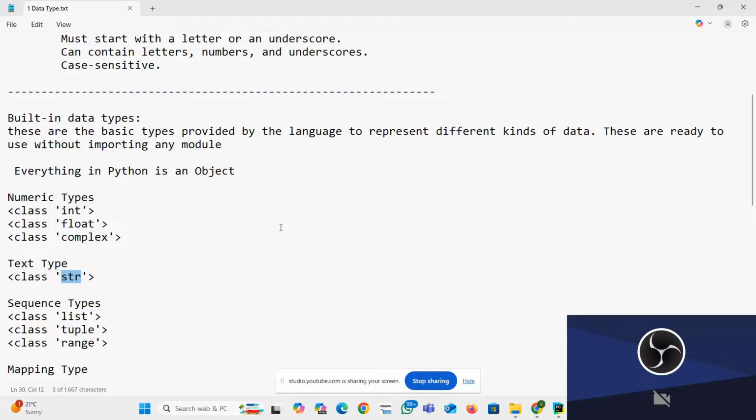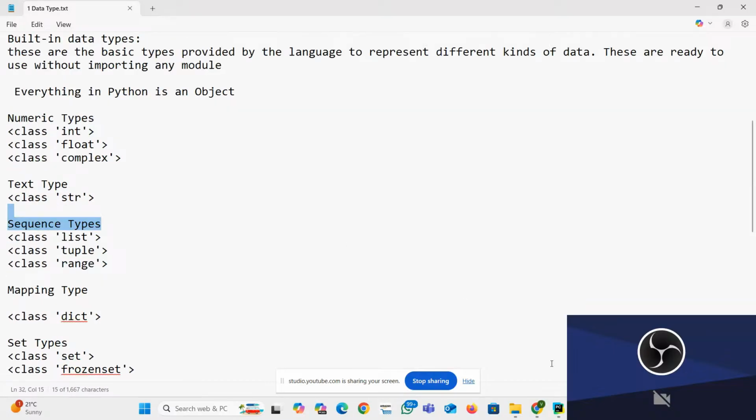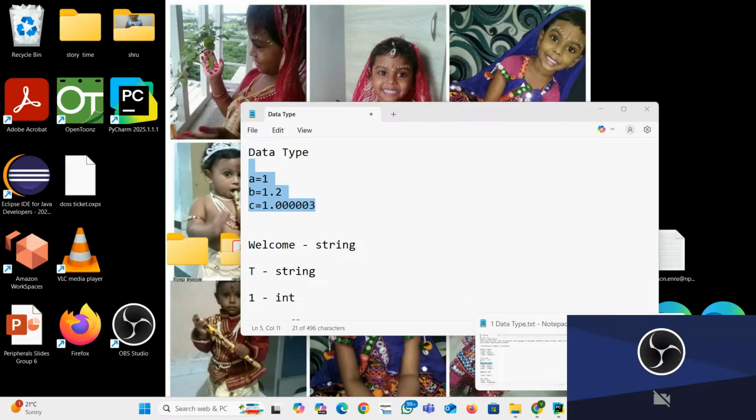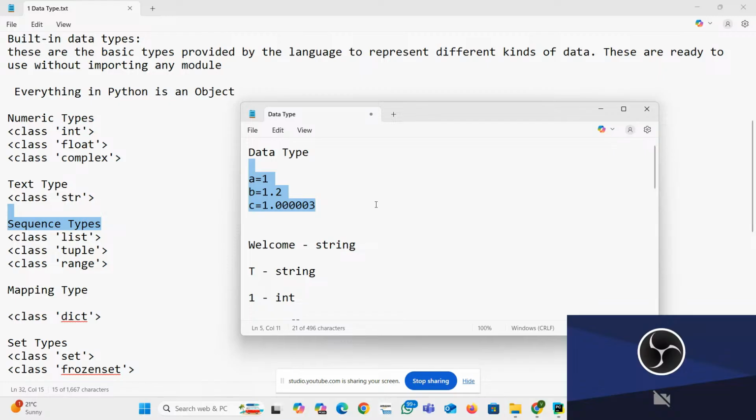Okay, but what about the character? I told you, right? There is no character type. It is a string only. What about the sequence one? What do you mean by sequence? That is another topic. If you already know about Java, okay, anyway, I'm going to explain it in separate sections.